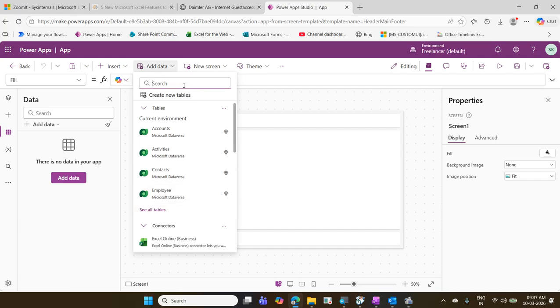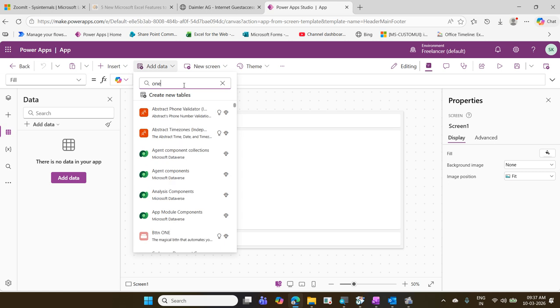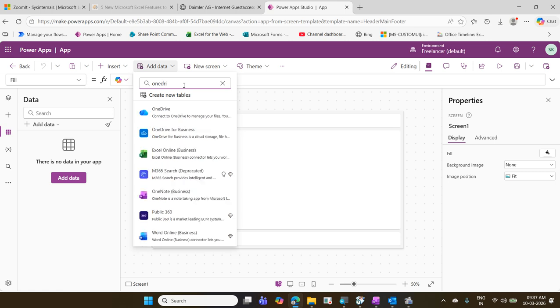OneDrive. So we have to search for OneDrive here. I think OneDrive should be available. Yes, there is OneDrive available here. So just go for OneDrive. You have to connect through OneDrive. Or if you already have an Excel online, we can bring that online Excel. But now I am going to use OneDrive. I don't know whether you are using OneDrive Business or OneDrive. I don't have OneDrive Business, I have only OneDrive. Either select OneDrive or OneDrive Business.